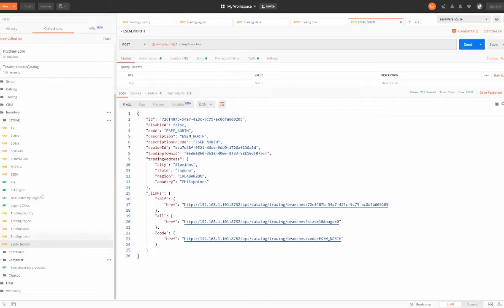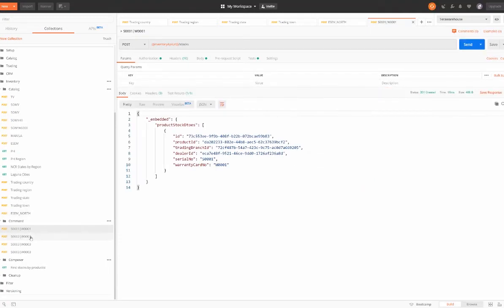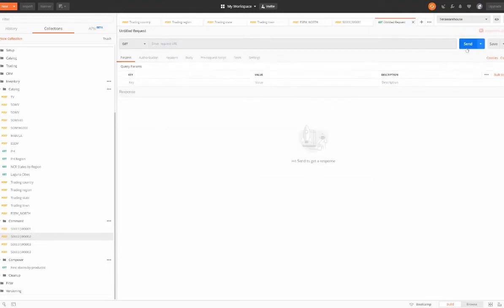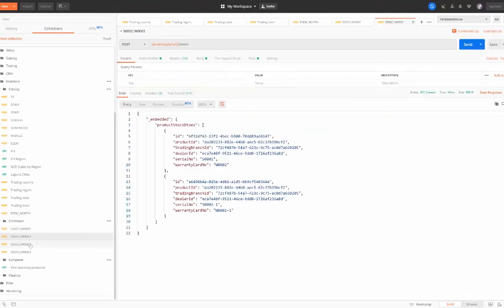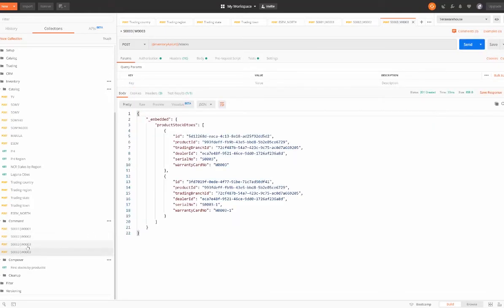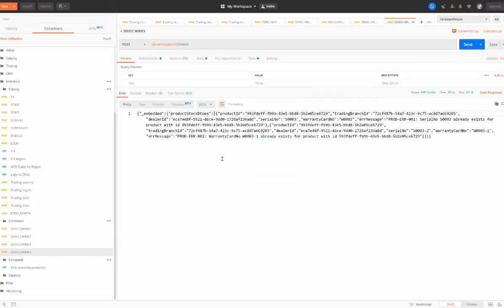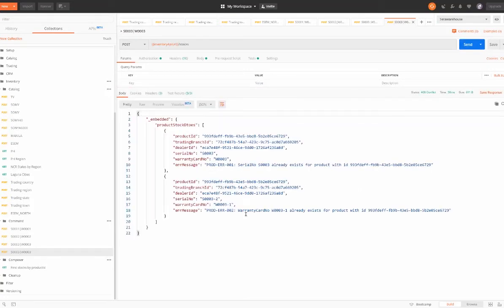Again, this request is handled by the catalog microservice and this one by the inventory. These are the commands that we use to create a product stock. And we have some basic error handling as well. This one is a duplicate of the previous request. That's why we have a serial number and warranty card number exception.